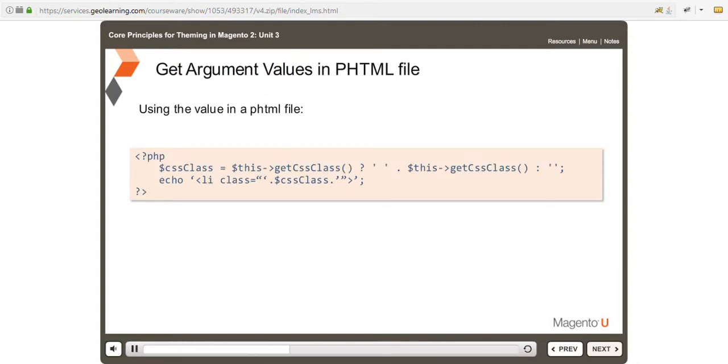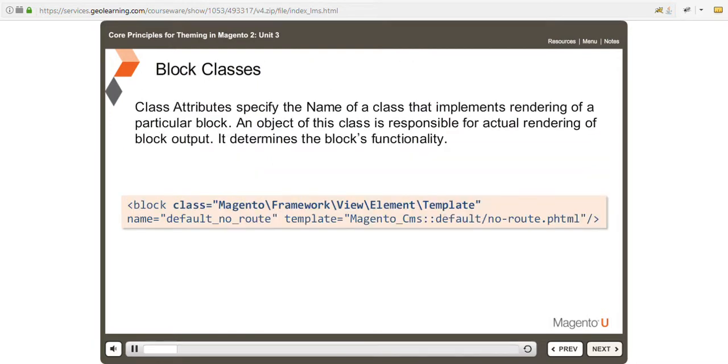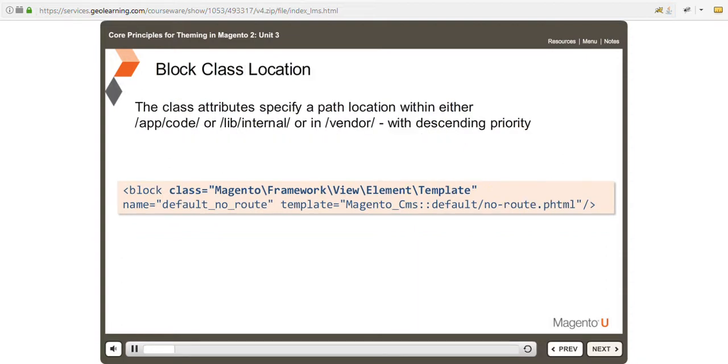This example shows using the value in a PHTML file. Class attributes specify the name of a class that implements rendering of a particular block. An object of this class is responsible for actual rendering of the block output. It determines the block's functionality. The class attributes specify a path location within either app, code, or lib internal, or in the vendor directory with descending priority.